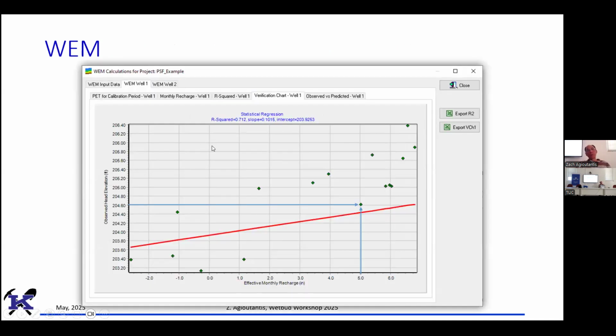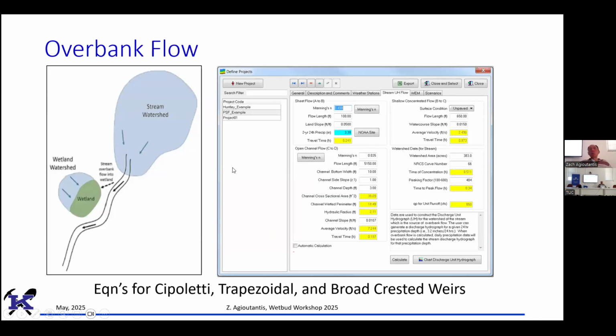So I'm going to skip over these to go to overbank flow. So overbank flow, this is a wetland. Okay. This is the wetland watershed. It's a watershed. What's a watershed? Don't know what a watershed is.